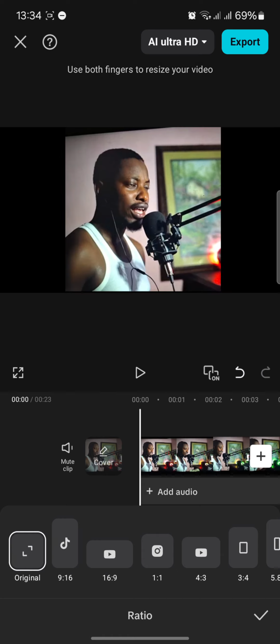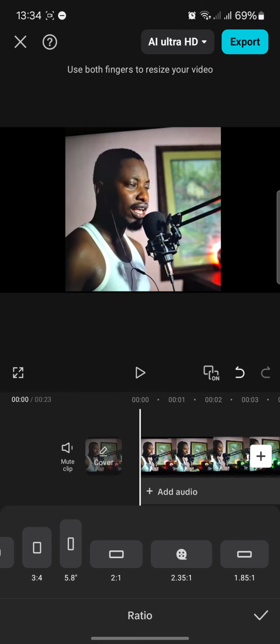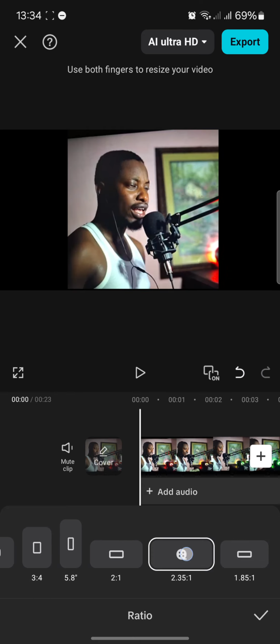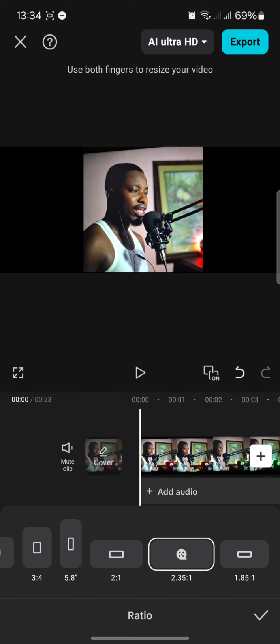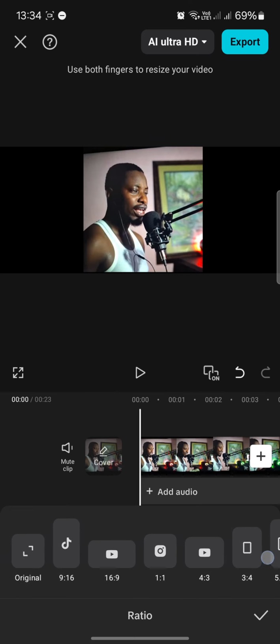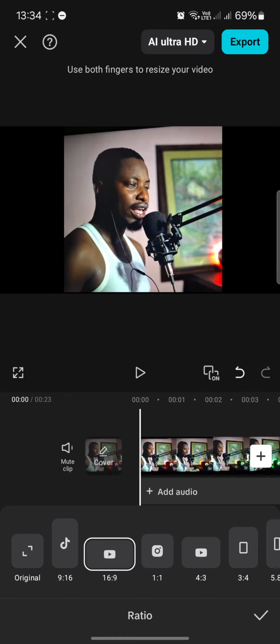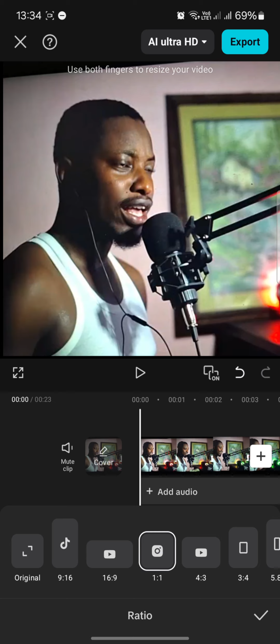If I click on original, it will give me the aspect ratio based on the first video that I added to my timeline. But I can customize this to any other format. There's 2:3:5, which we'll talk about later. But you can see YouTube makes use of 16:9, which is your phone's aspect ratio when you rotate it 90 degrees. You also see 1:1, showing Instagram. Most Instagram videos are 1:1.